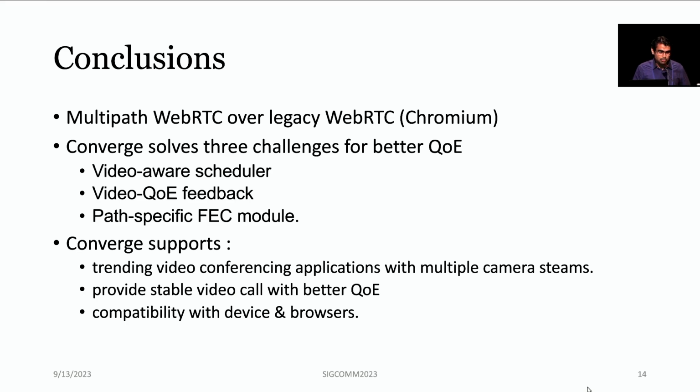So with this, we hope to achieve a conferencing where I can talk to my family in India using multiple cameras, maybe standing in Times Square, capturing the best of both worlds. And it's also compatible with any device, any browser.